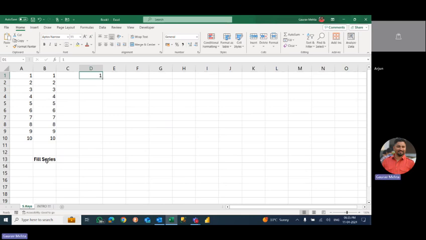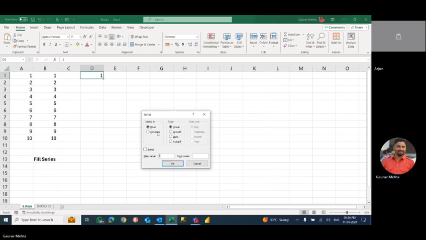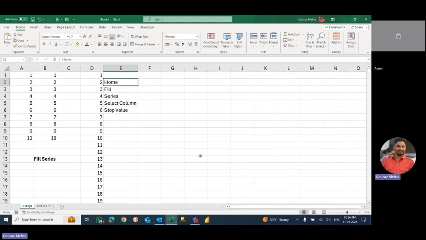So now you know there is an option called fill series, which I have to find somewhere. Right now we are in which tab? Home. In the Home tab, in Fill, there is an option called Series. Then select the column and write the stop value, whatever you want. Home, then go to Fill, Series, select column and write the stop value. The stop value can be anything.